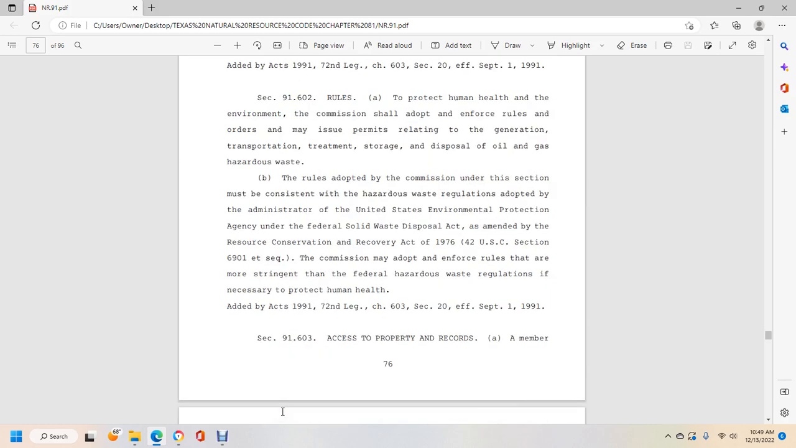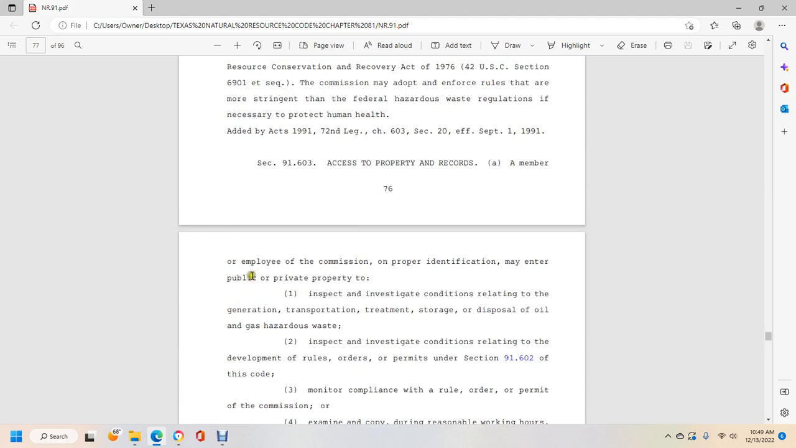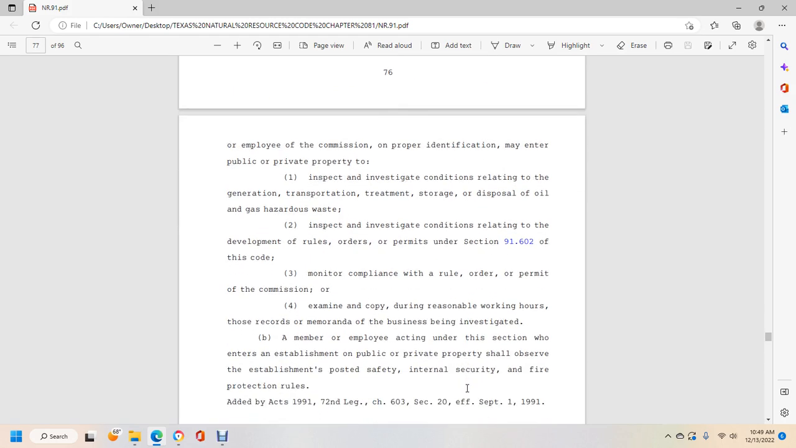Section 91.603: access to property and records. A member or employee of the commission, with proper identification, may enter public and private property and inspect and investigate conditions relating to the generation, transportation, treatment, storage, and disposal of oil and gas hazardous waste, inspect and investigate conditions relating to the development of rules, orders, and permits under section 91.602 of this code, and monitor compliance with the rules, orders, and permits of the commission. They may examine and copy, during reasonable working hours, the records and memoranda of the business being investigated. A member or employee acting under this section who enters an established public or private property shall observe the established safety, internal security, and fire protection rules.